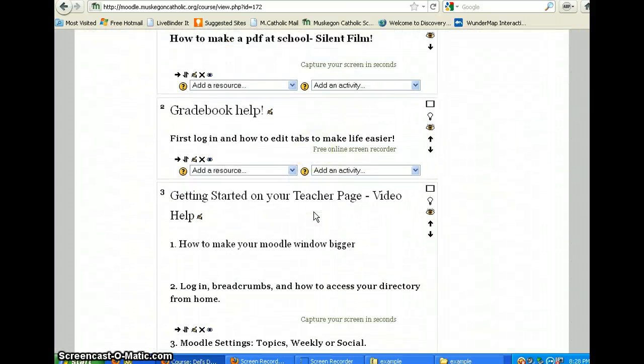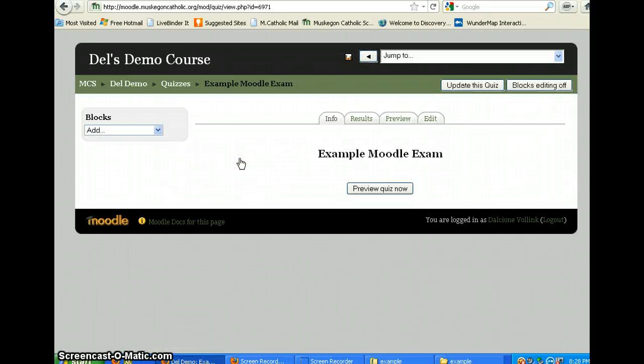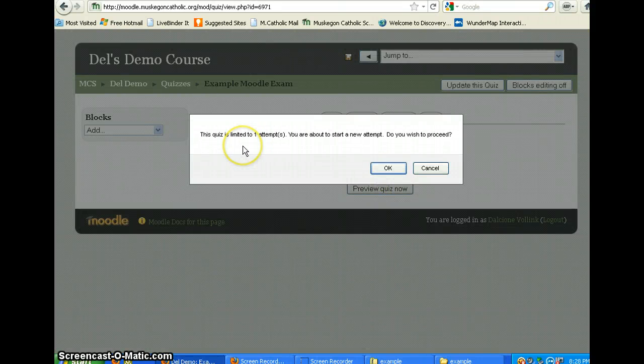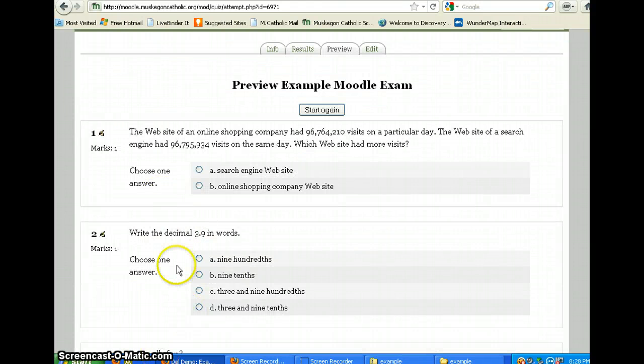And now when a student goes to take your test, they'll only be allowed 1 attempt. So I'm clicking on the test now, I'm going to preview, and it says, hey, you can only take this once, do you want to start? And this is another way to kind of get the kids knowing you have 1 shot at this. Okay.